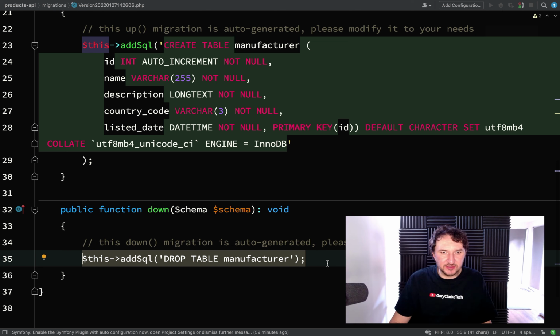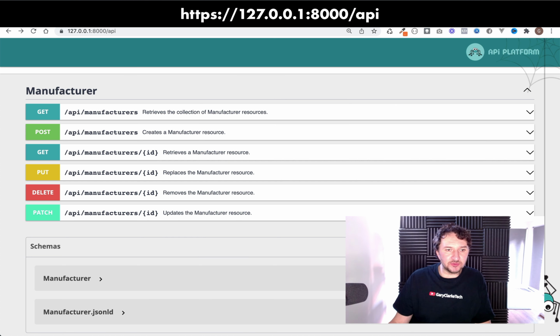if you need to go back and make changes. Now that we have all that in place, we're in a fairly good position to actually go and try and create a resource using our little interface which the API platform provides for us here.